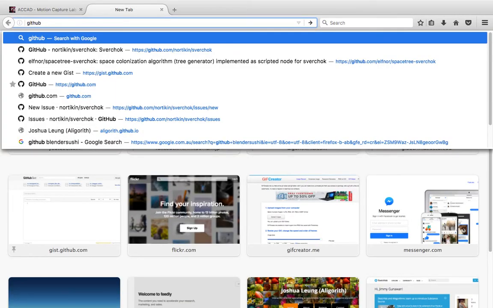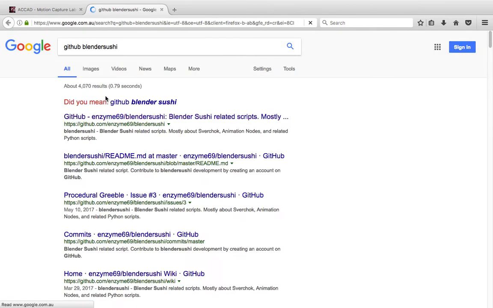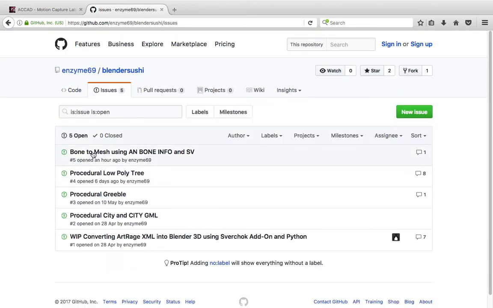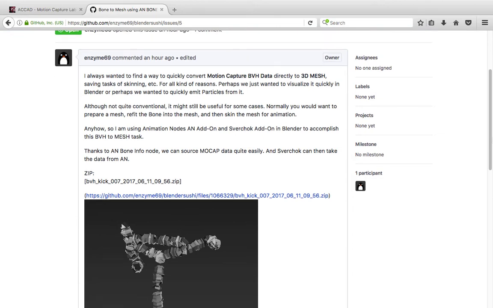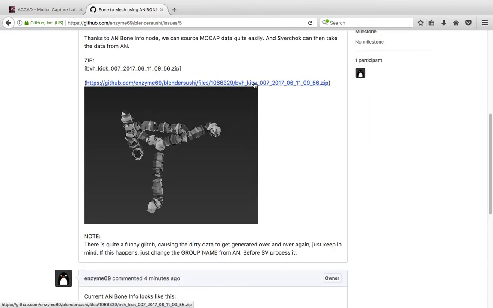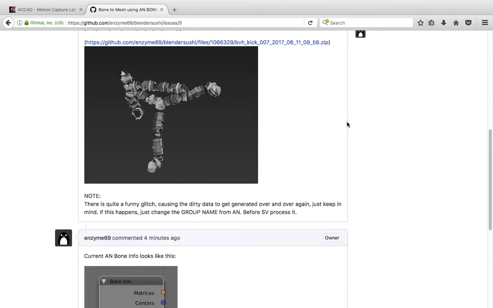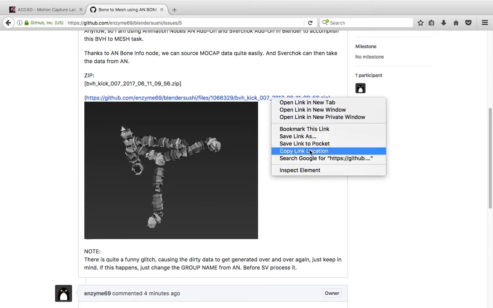Just search for GitHub and Blender Sushi, and we should get to my page. And I put some of my research and experiment work here. So we have that tool, bone to mesh using and bone info. So this is the one, and I talk a little bit about it. And this is the zip. So this thing will change over time, and so this is how I document the whole process. Anyhow, this is the tool. Inside the zip, usually it contains the blend file as well.